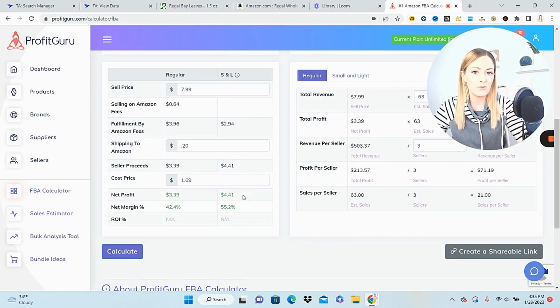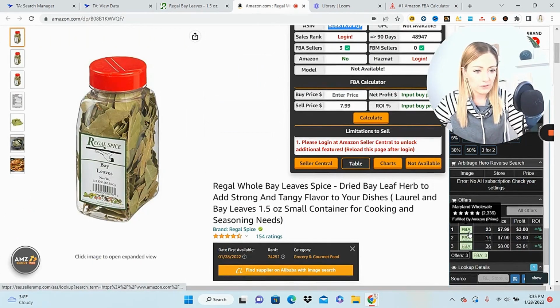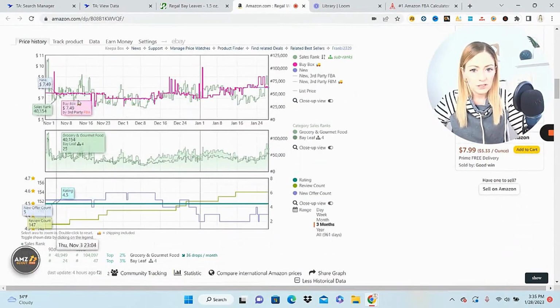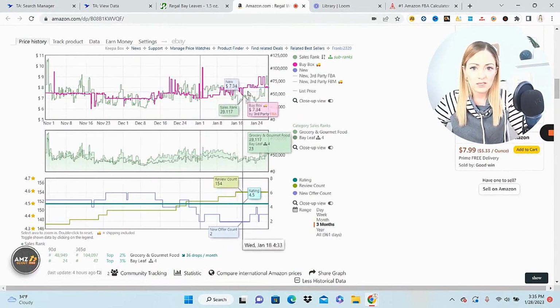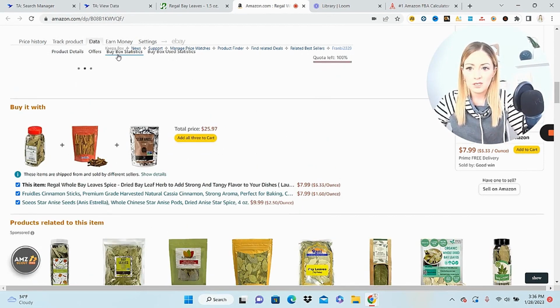I was going to pass by these leaves and I'm glad that I didn't, because this seems like a really good find. See who the sellers are: Maryland, Goodwin, and okay. I just always like to make sure that the brand's not on there, because I know they'll probably dominate the sales. Keepa looks good. Everything's looking pretty steady. So I could count on that price point, selling for that $7.99. And let's check the buy box.